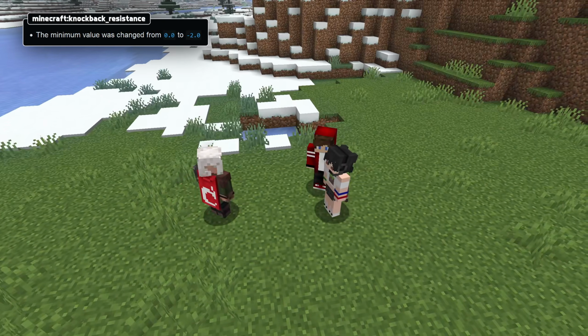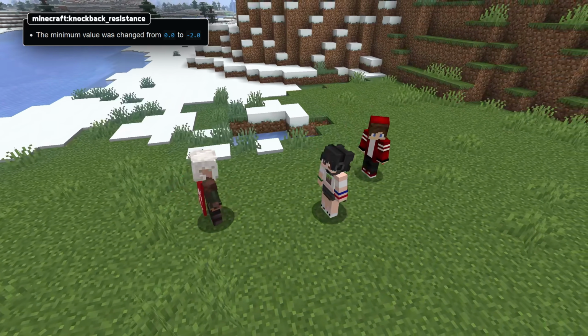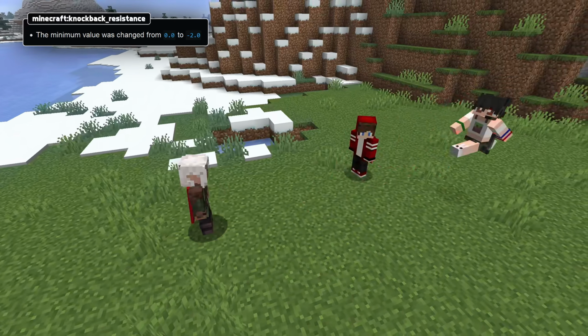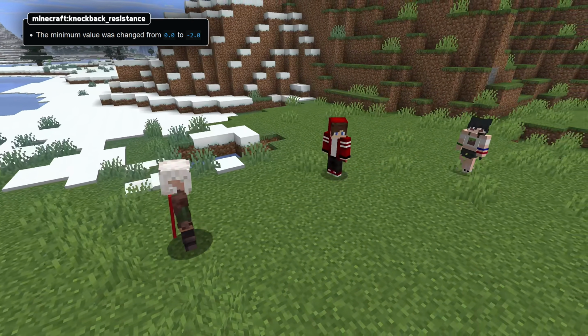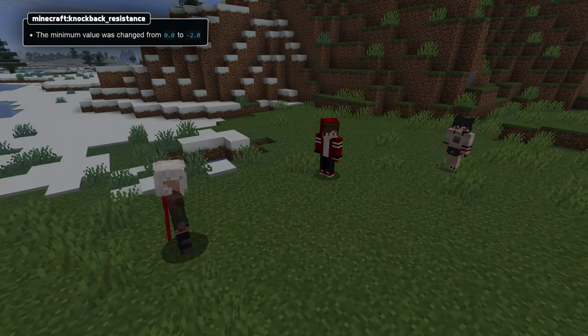One more attribute change. The knockback resistance attribute now accepts values down to -2. It was previously capped at 0. Negative values amplify the knockback rather than reduce it.